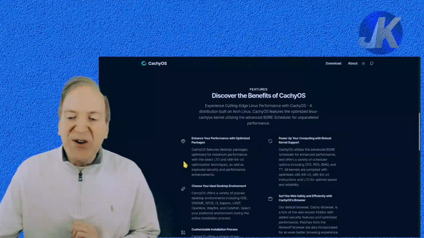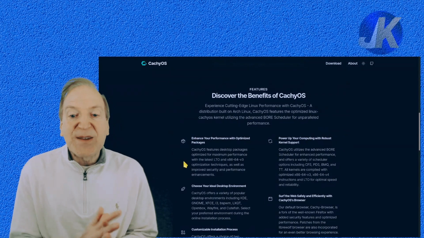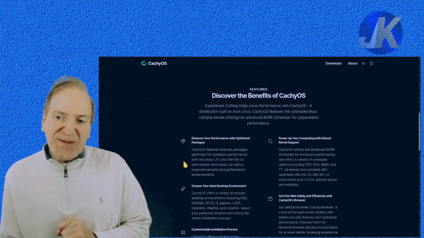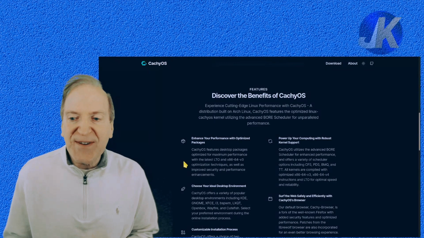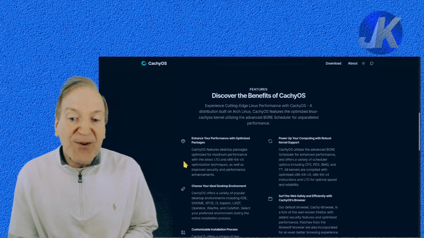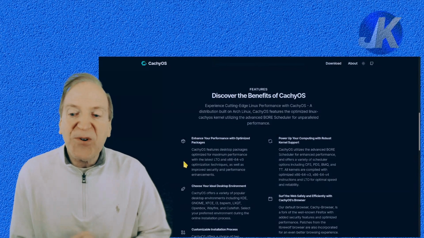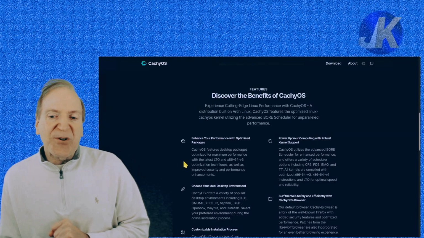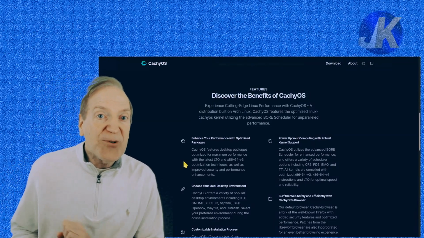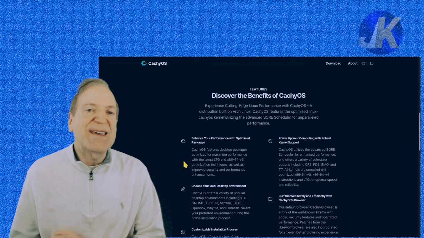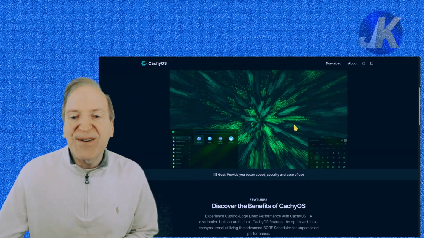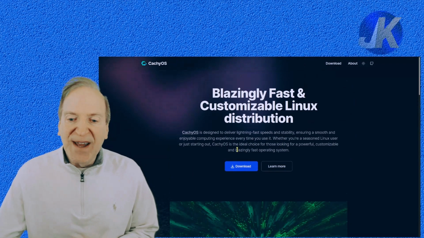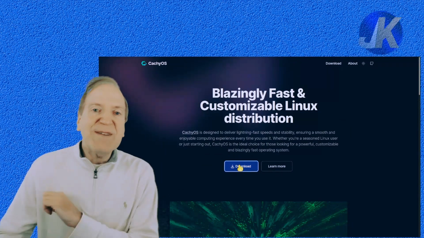Then they go on to list some benefits. Experience cutting-edge Linux performance with CachyOS, a distribution built on Arch Linux. CachyOS features the optimized Linux CachyOS kernel, utilizing the advanced Bore scheduler for unparalleled performance. I'm not really sure what Bore is, but anything that can enhance performance is always a plus. We have a download link in the upper right corner, and also a download button here, so I'm just going to click this.